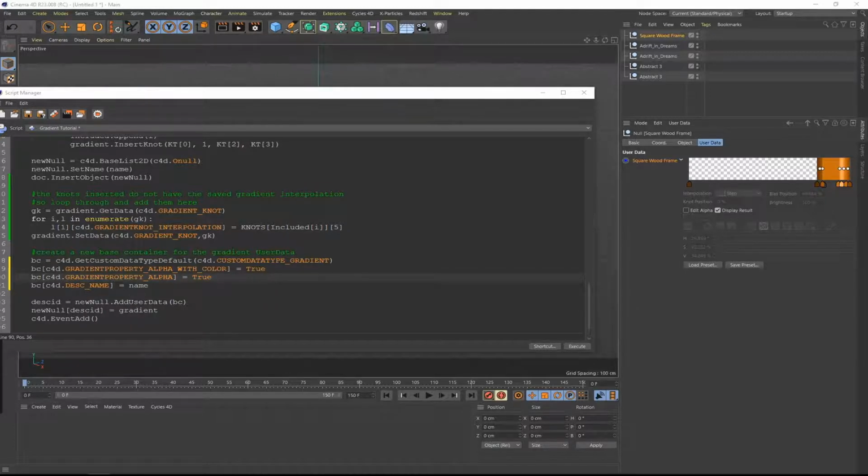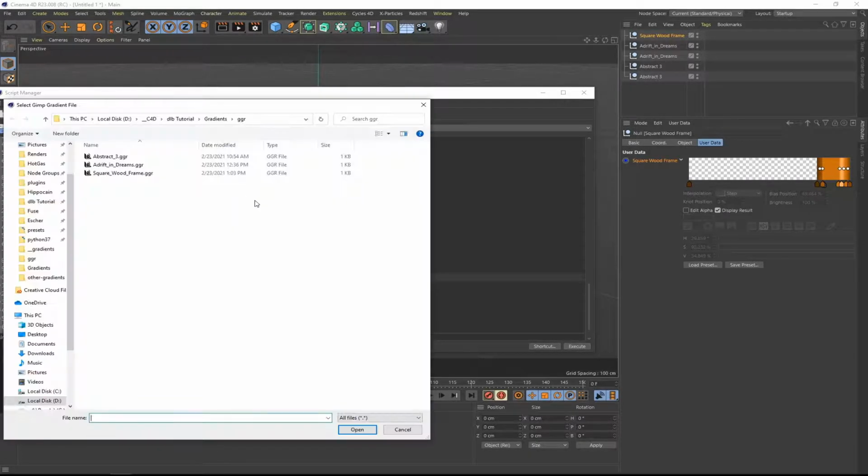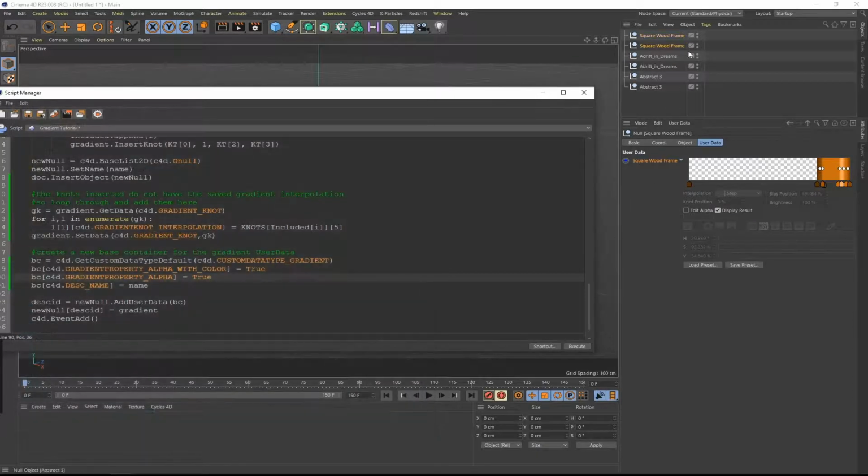So, what else do we need to do? I think that was it. So let me just execute this again on Square Wood Frame. Now again, it's not going to give us what we want, but at least we would have this edit alpha option.